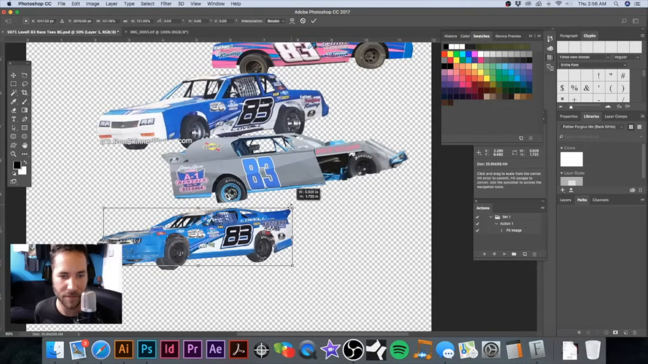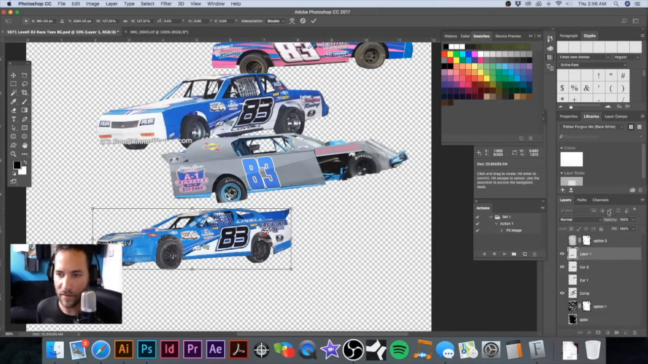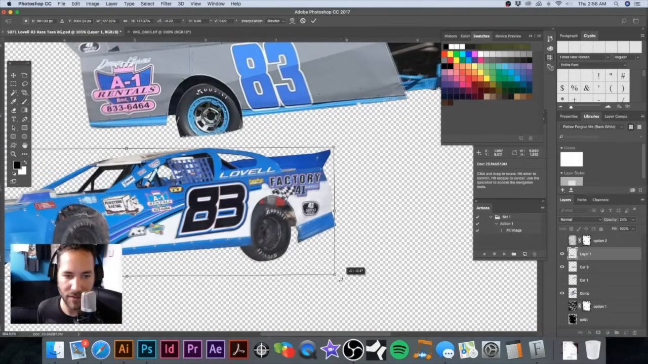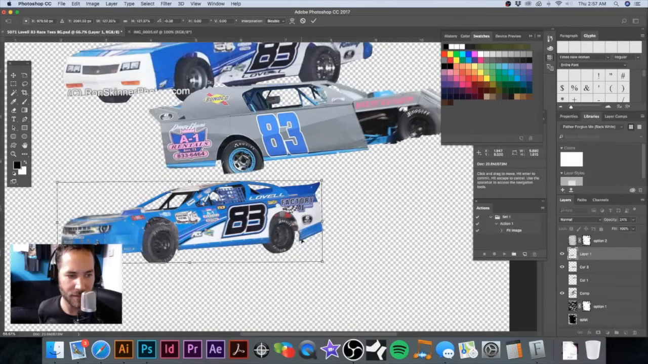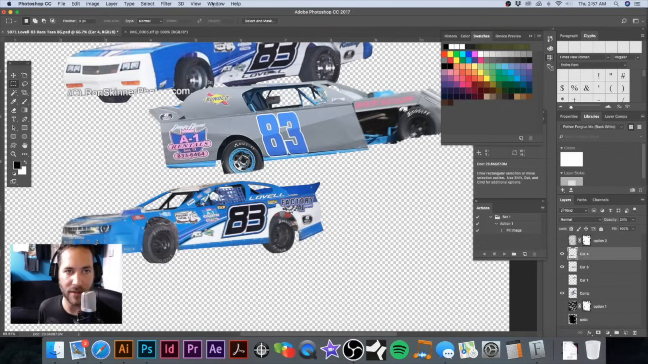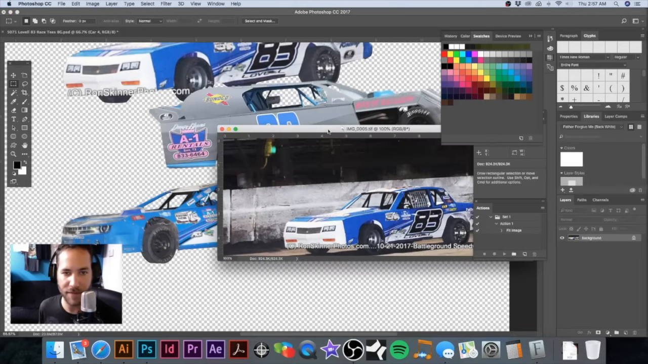Command T, transform. Scale, whatever you want to call it. Pull back my opacity so I can see what's going on underneath. And it looks pretty close. Close enough. And call this car 4. Some of these other things I'm going to get rid of as well because I don't need those images, these checkered flags.